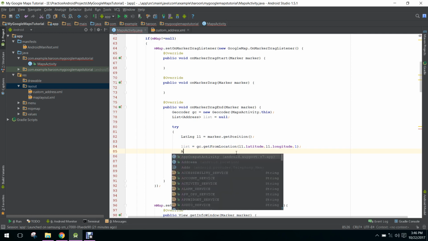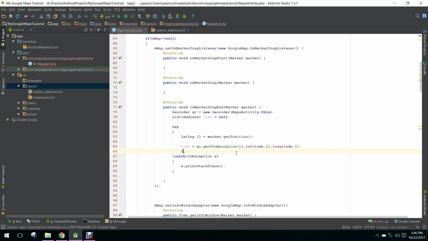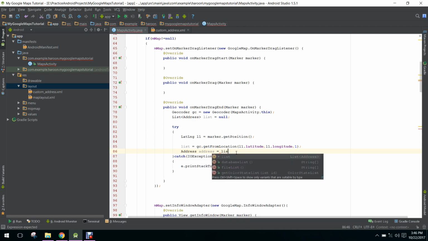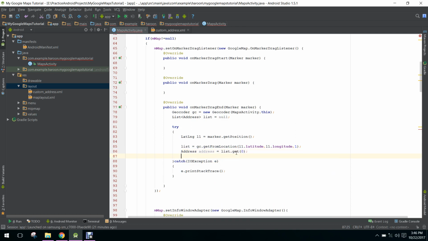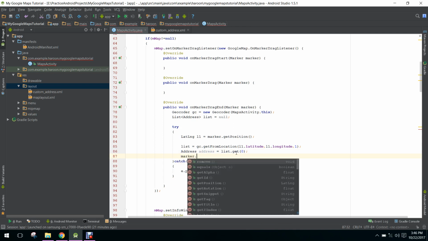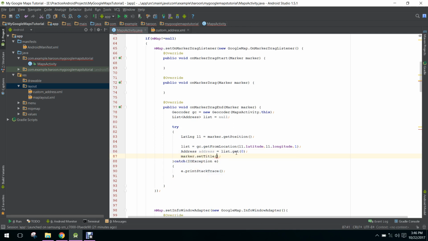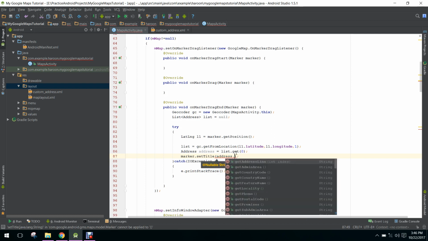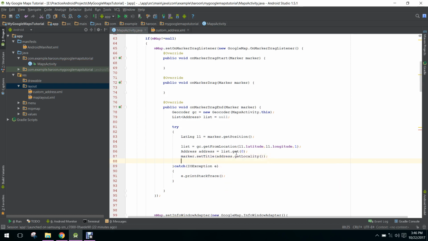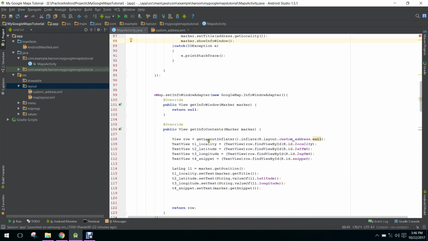So here we will create an Address class, Address equals list dot get 0. And in here we say marker dot setTitle, and what title we want: address dot getLocality. And we say marker dot showInfoWindow. All right, so now whenever we drag the marker, the locality will be changed.